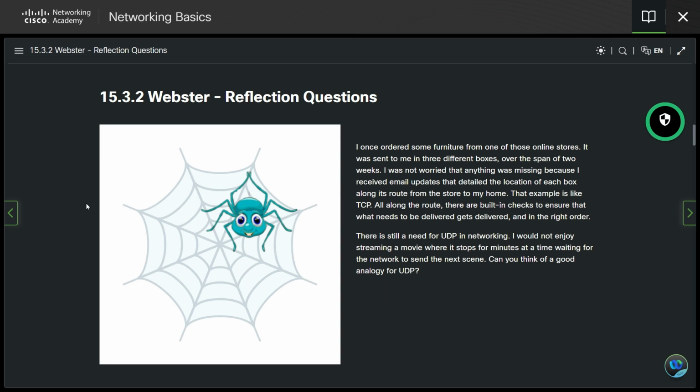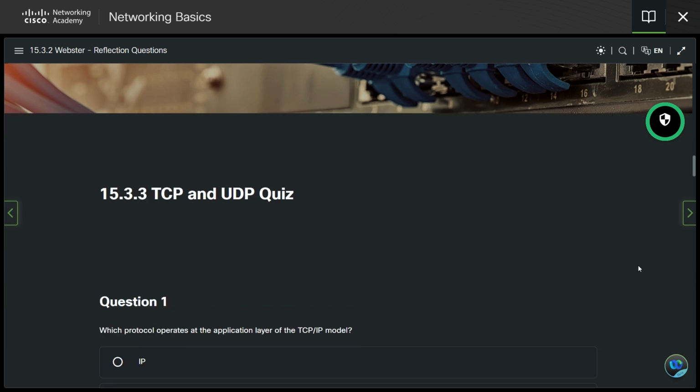Along the road, there are built-in checks to ensure that what needs to be delivered gets delivered, and in the right order. There is still a need for UDP networking. I would not enjoy streaming a movie where it is stuck for 2 minutes at a time waiting for the network to send the next scene. And can you think of a good analogy for UDP?